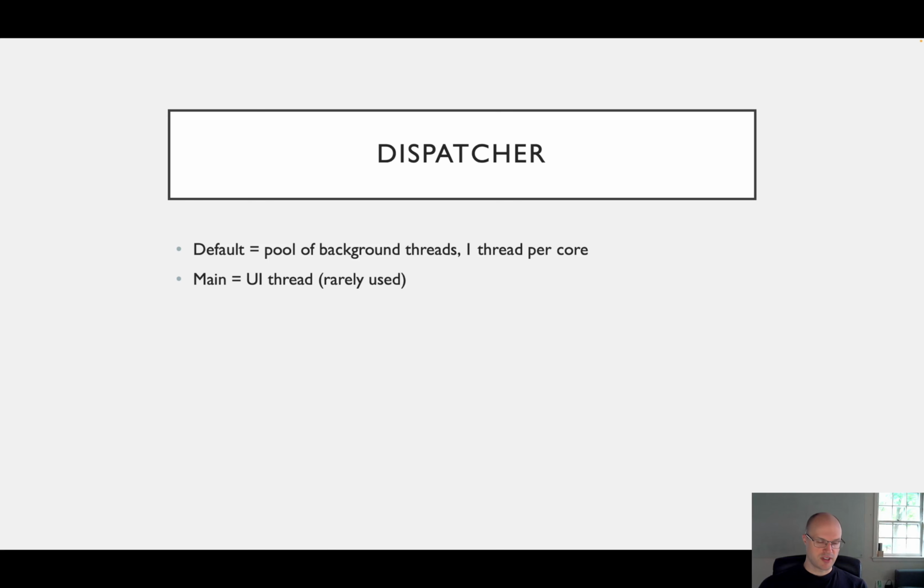We also have a dispatcher called main, which is the UI thread, though in practice, this is pretty rarely used. There shouldn't be many situations where you need to use the UI thread. In the applications that I've developed, this is used in like one or two spots. Basically, if you have some spot that you know for sure is updating the UI, that might be where it makes sense to say, okay, let's do this asynchronous work on the main thread so that we know it's going to be safe to touch the UI when it runs.